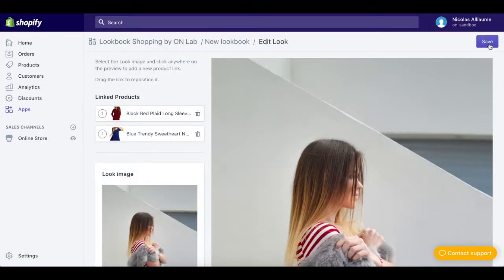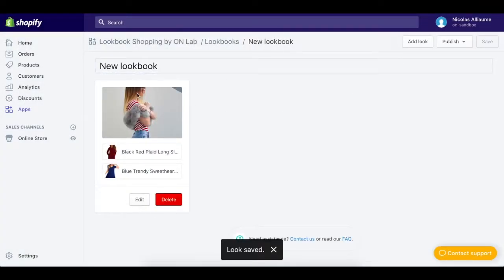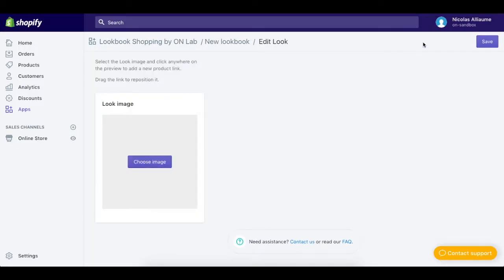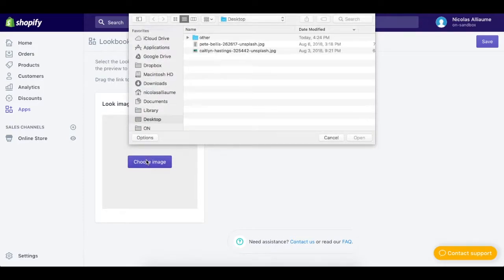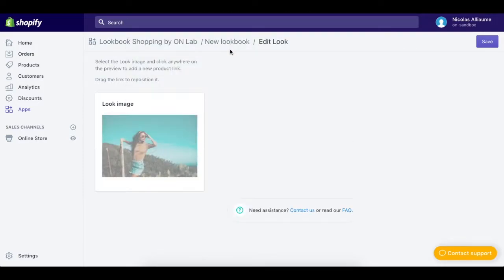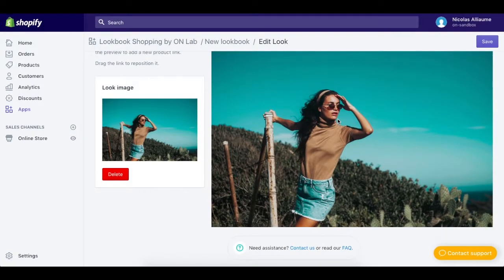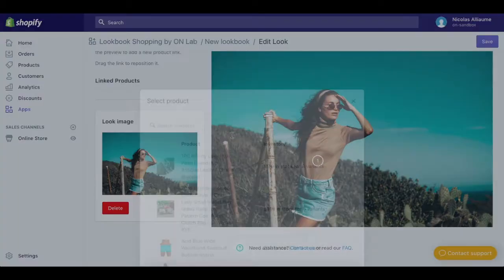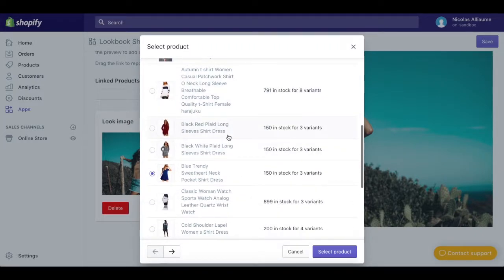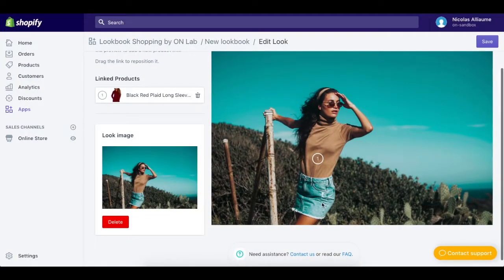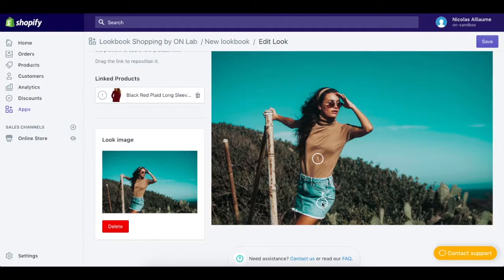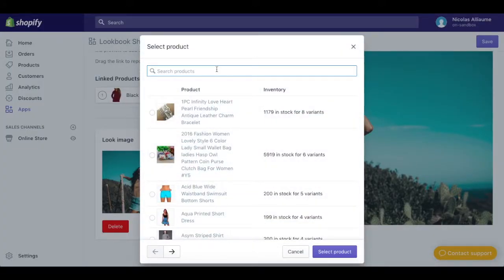Now I'm going to save it, and I can see the look I just created. I'm going to add another look. You can add as many looks as you need. I'm going to link a couple products. You can use the search box to find them faster.